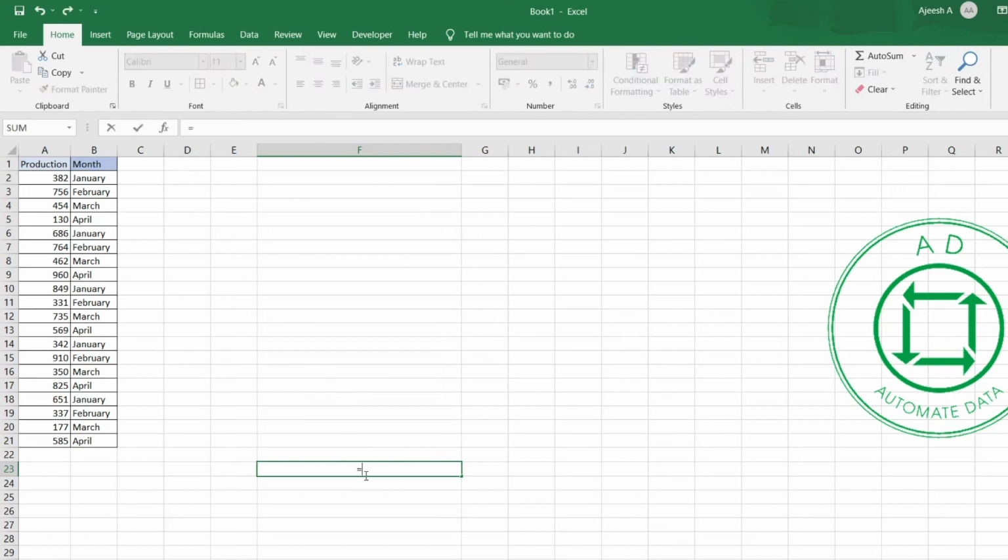Let's write =SUMIFS, and we should take the sum range, the range which we want to take the sum of. So that is A to A, comma, then the criteria range 1, that is, in which field we want to put the criteria on. Let us discuss the criteria which we had. The first one is the month should be April. In which field should I put that criteria? In the month field, right?